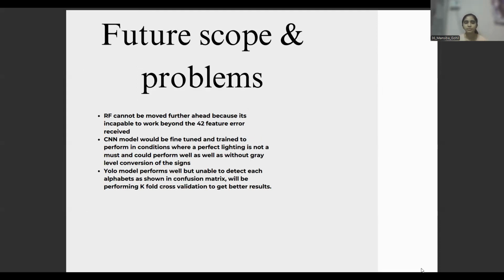Future scope and problems are mentioned here. For the random forest classifier, the main problem was that there was a 42 feature error received. For example, we cannot apply two hands because of this error. The second problem with the random forest classifier was that random forest is not initially built for classifying images, and hence we cannot receive good accuracy with it.